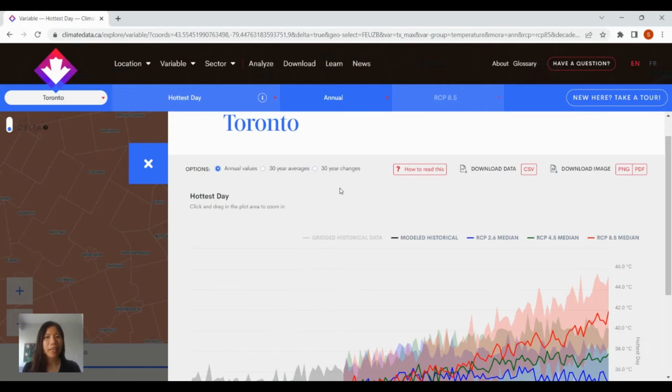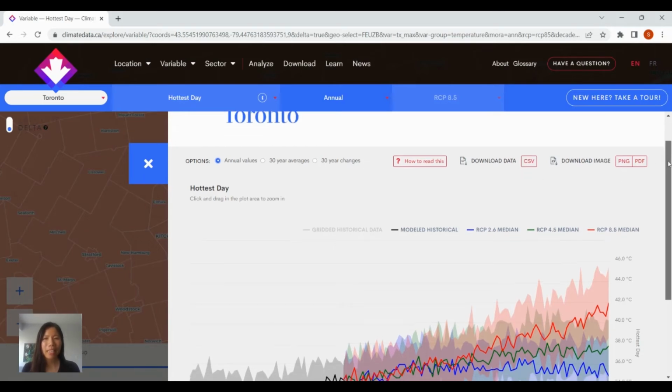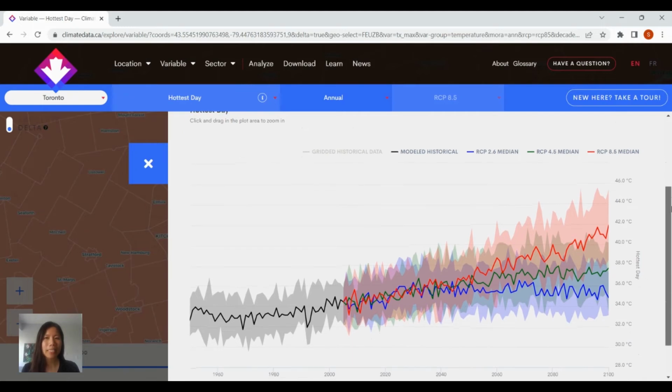We can download the graph as an image, or we can download the data as a CSV. But again, remember that only data that is selected will be included. So if you do want to include the gridded historical data, remember to select it. From here, you can view and download the data for different climate variables and climate change scenarios.